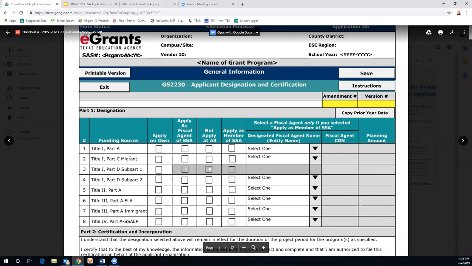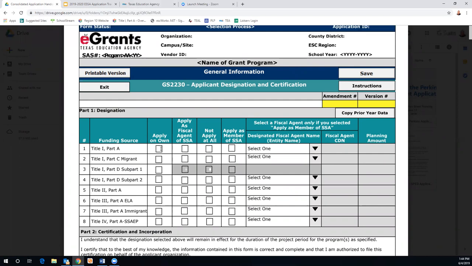However, if you are applying on your own, you will check the apply on your own box if you're applying as an SSA member, or if you're not applying at all. The apply as a fiscal agent or SSA, you should only be me saying that one. So make sure you're only looking at the apply on your own, not applying at all, or applying as a member of the SSA. If you are part of the SSA, once you click that box, a pop-up will pop up saying that you are a part of an SSA, you'll say yes, and then you'll select Region 10, preferably. I want you to be with us, not with anybody else.